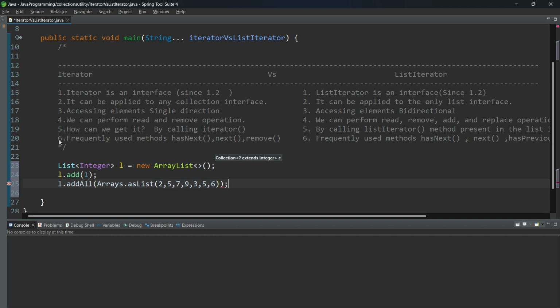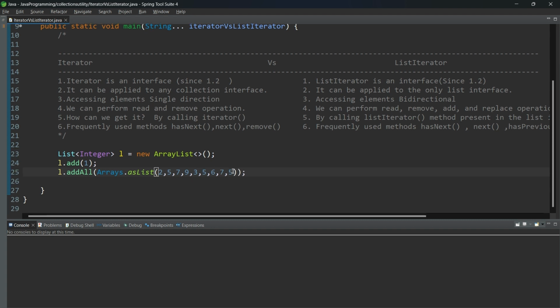So now let me try to add some duplicate elements intentionally, so then I can remove them if I want. Now let me try to apply iterator.